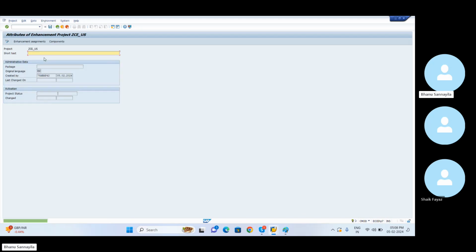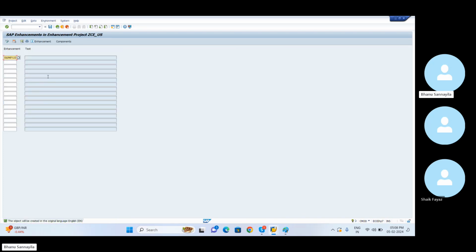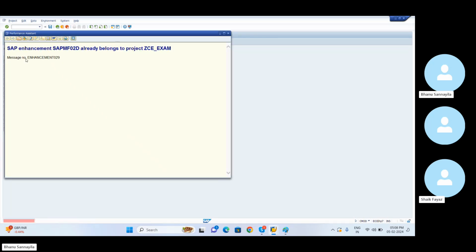I'm just trying to create it. Some test, some meaningful name that I have given. So he has saved under the local package or whatever. Now they are trying to give the same thing. Now enter. They got a message. What is that? Can you please read it? It's not clear, sir. Oh, you can't see. SAP enhancement. This one already belongs to the project. So it is stopped here itself.